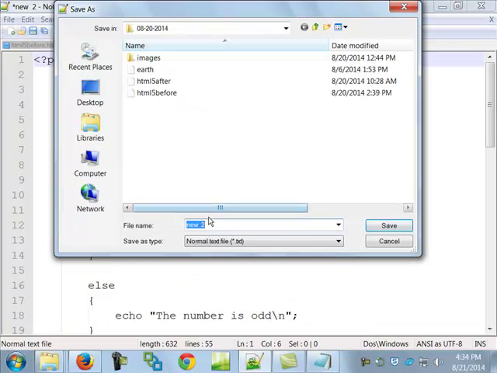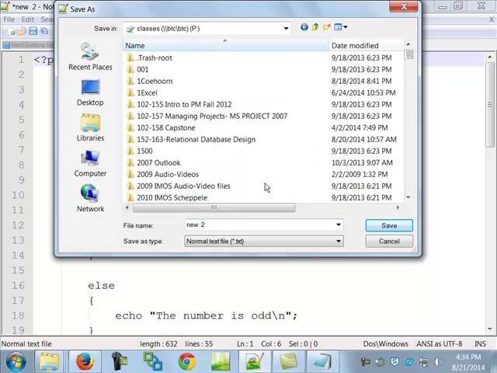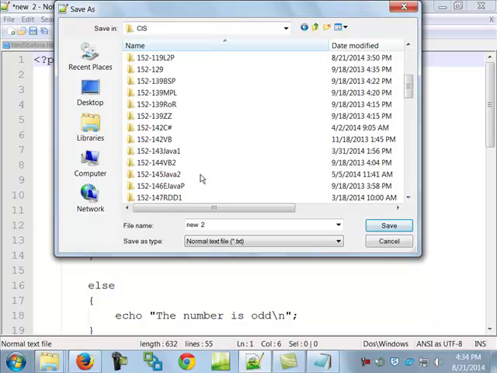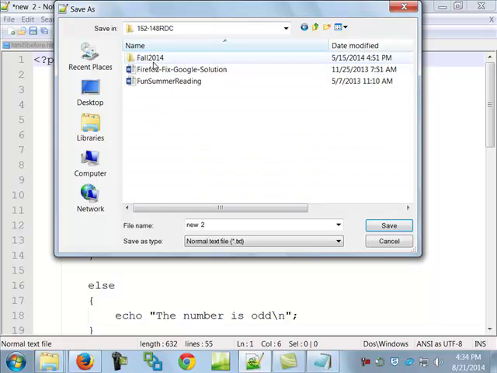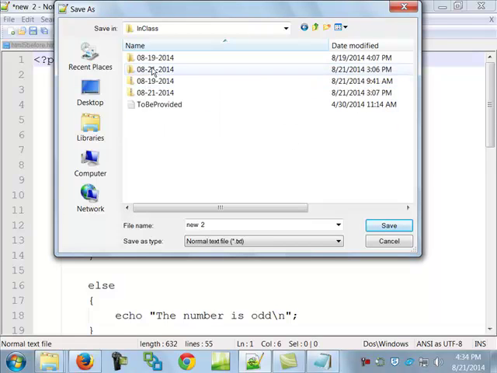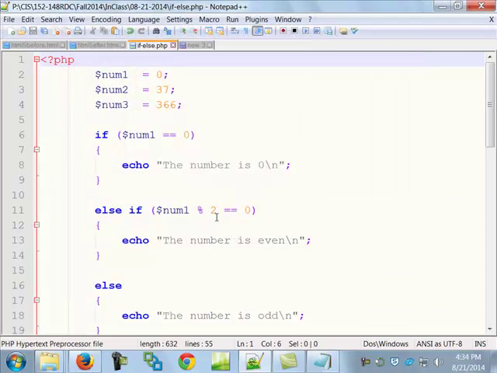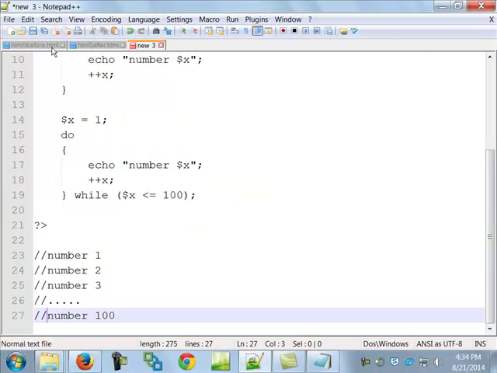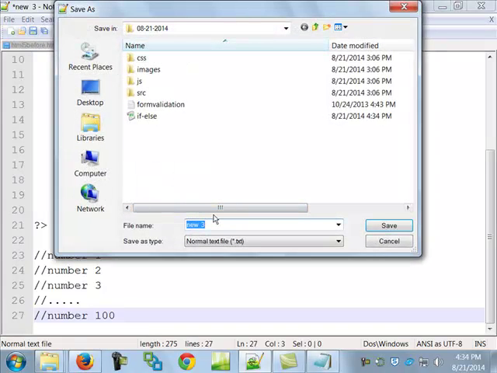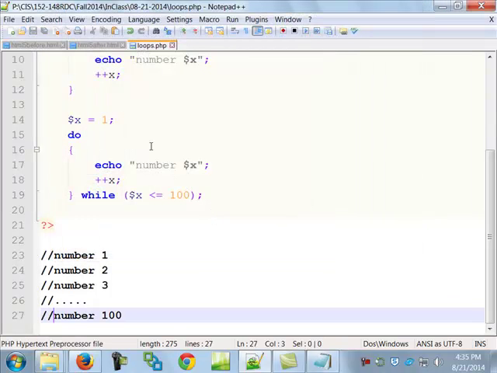So I'll grab this. This was the first one. This was the if-else, and I'll take that and save that out to the P drive as if else.php. So that one's now out there. This one was loops. So I'll save that one to loops.php. All right, so that'll at least get you started.